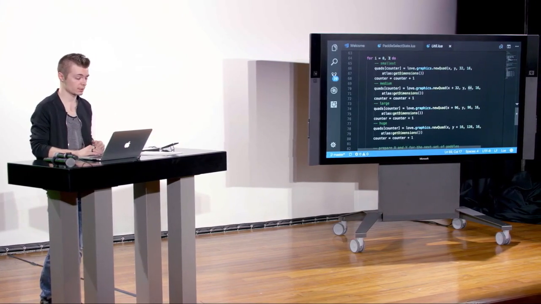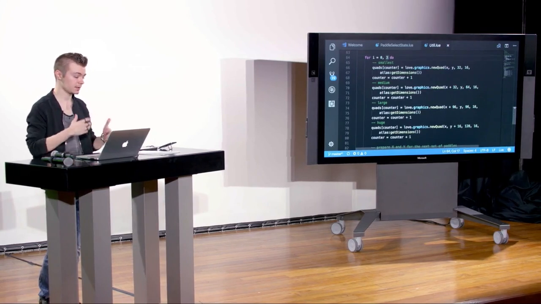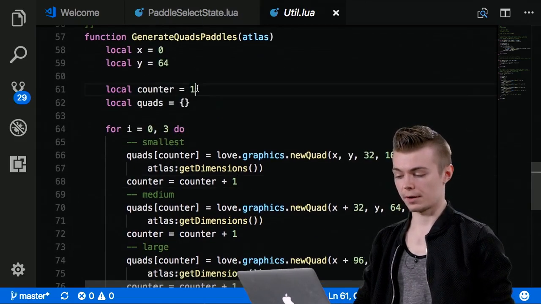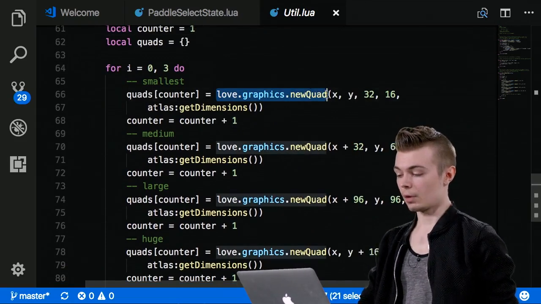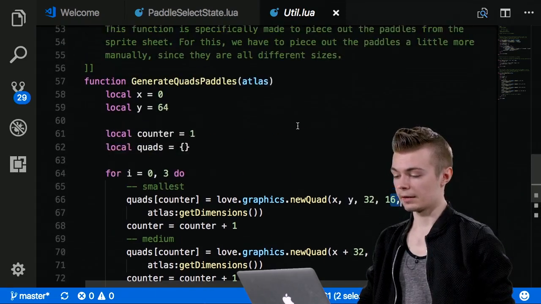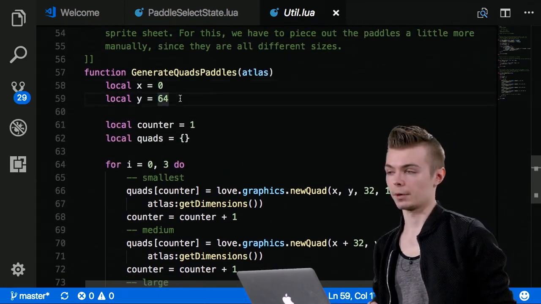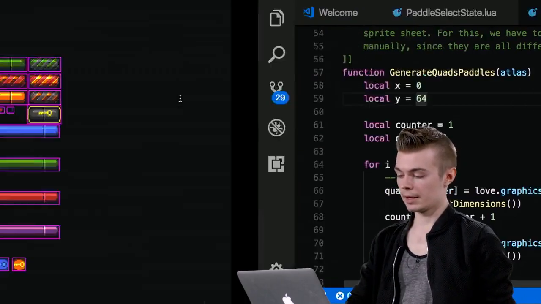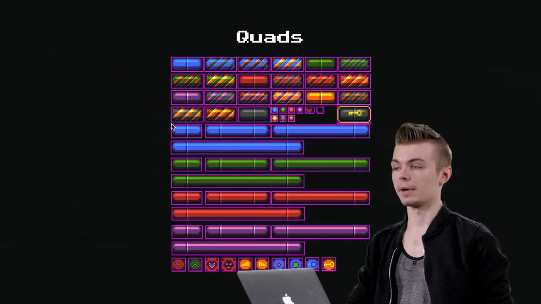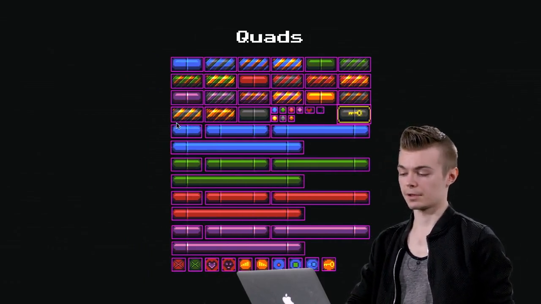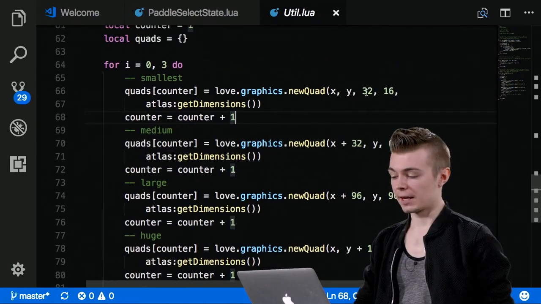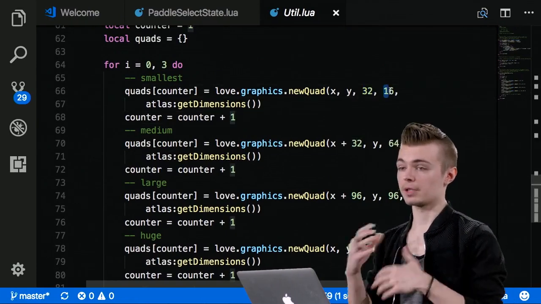So that's how many times we want to iterate over the sprite sheet to get the separate quads. We'll get the smallest one. So quads counter, we initialize counter to 1, gets love.graphics.new quad at x, y, width of 32 and 16. Oh, and x and y default at 0 and 64 here, because recall that these are all 16 tall here. So we're starting y at 64, so that we start right here. And we're starting at x 0, because it's on the left side. So we'll do that. We'll increment counter. Get it at 32 wide by 16 tall. Those are the actual dimensions of the smallest one.